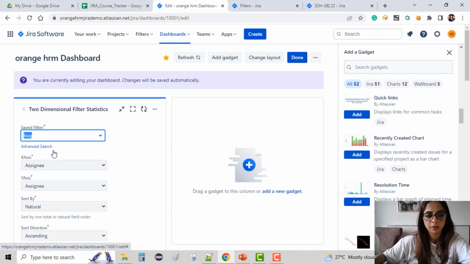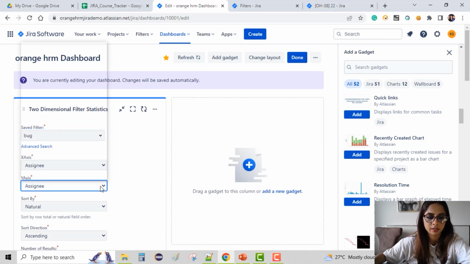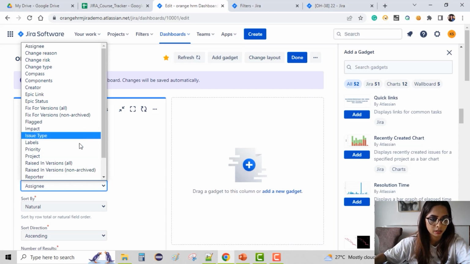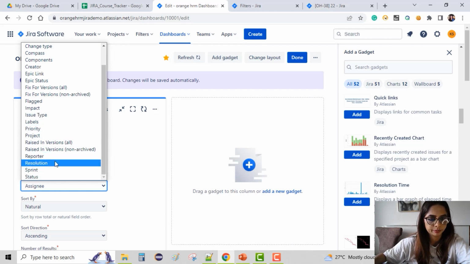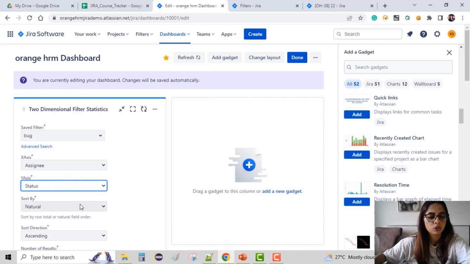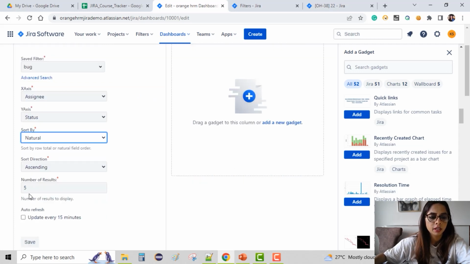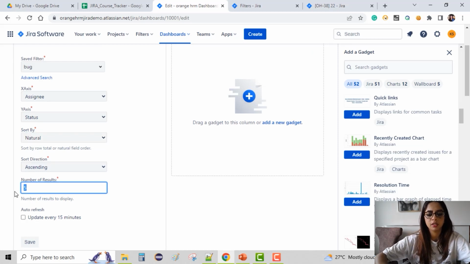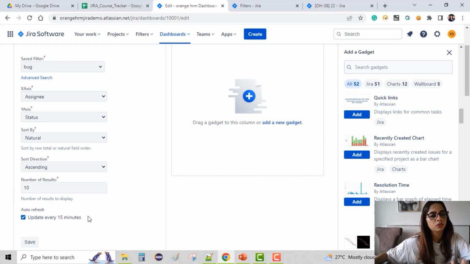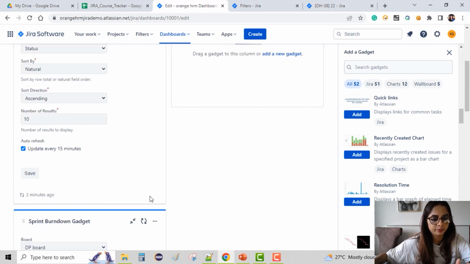So I'll select bug. What do you want along the x-axis? You want the assignee's name, let's say, and along the y-axis, let's say you want the status, like what is the current status. So status. And what do you want to sort it as? Natural, okay, fine. And ascending or descending, the direction, number of results you want, maybe if you want to increase, so it's just 10, and you want to update every 15 minutes, let's say. Okay, so these are the changes or editing you need to do, and then save. So I will save this gadget.